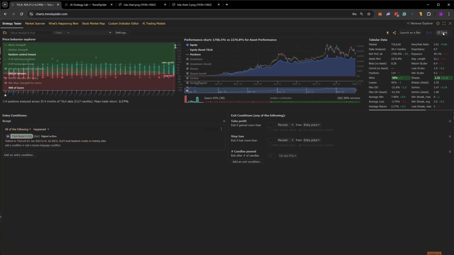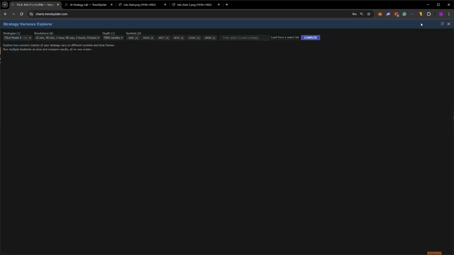I'm going to go ahead and save this strategy really quick, and I'm going to open up the Variance Explorer here. And so by saving it, the strategy is inputted. What the Variance Explorer allows us to do is test a multitude of things at once between different strategies, different time frames, different assets, different depths, right? Up to 52 variants at once.